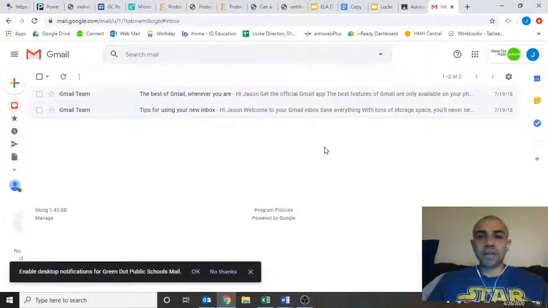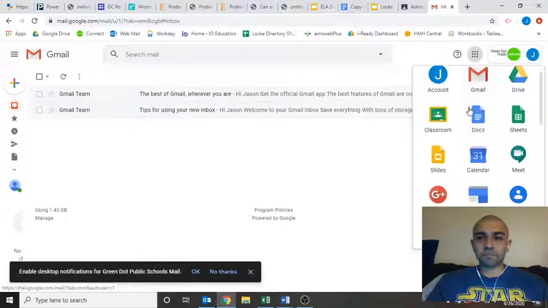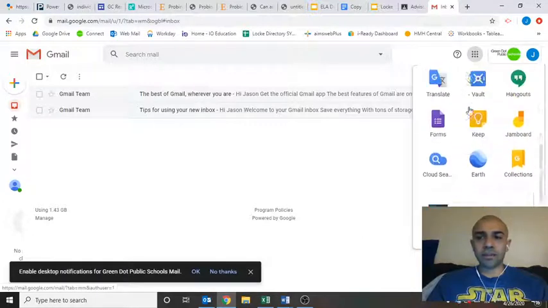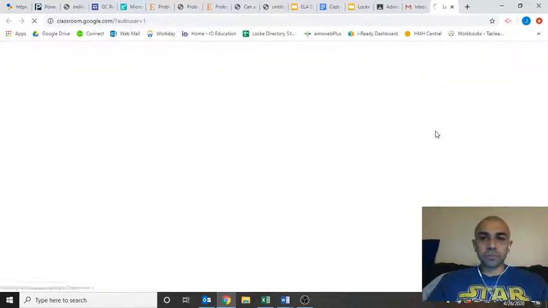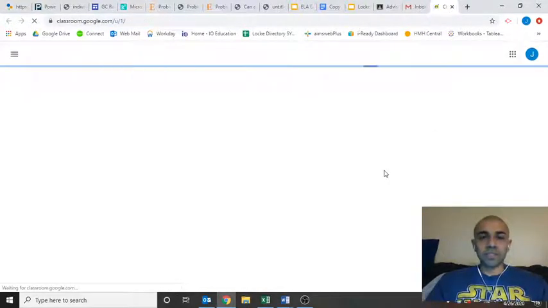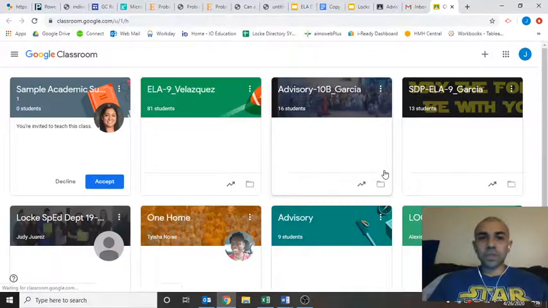But once you finish that, you can click these dots right here in the upper right hand corner, and the dots will drop down a bunch of pictures and icons. A lot of you are very familiar with these already. We've worked with these. So a lot of you are familiar with Google Docs and Google Slides. In order to get to your Google Classroom, which is where you are now, you're going to go ahead and click Classroom, and you will see all the classes that you are enrolled in for Google Classroom.